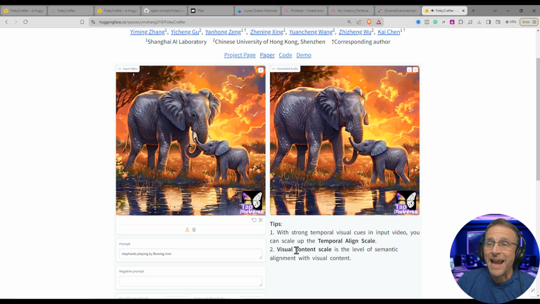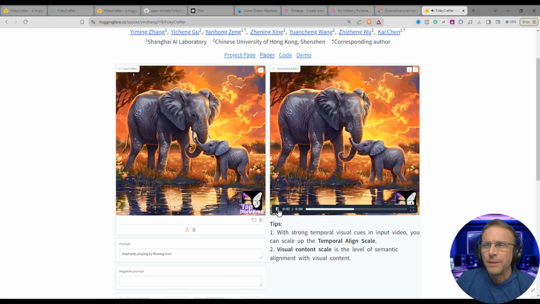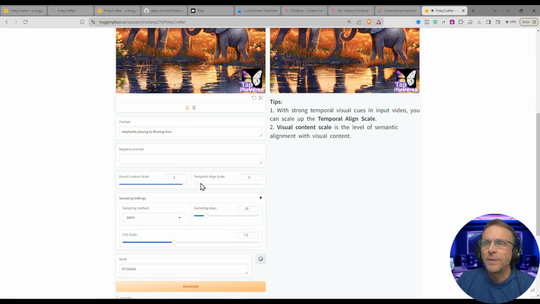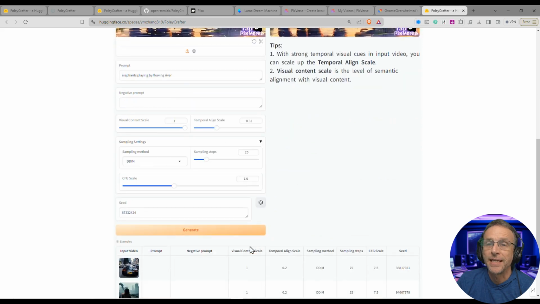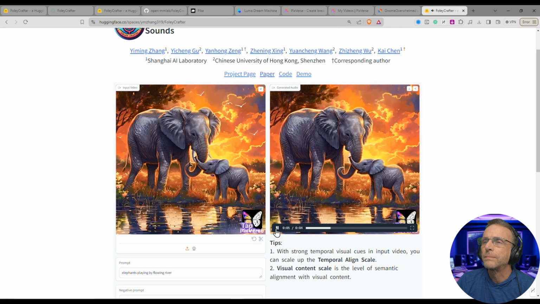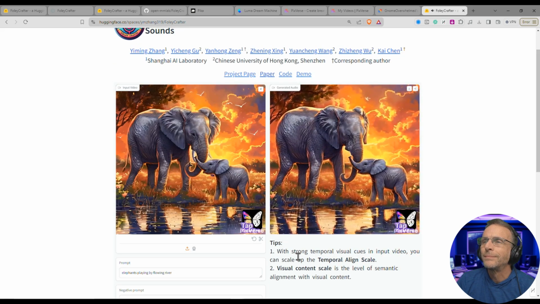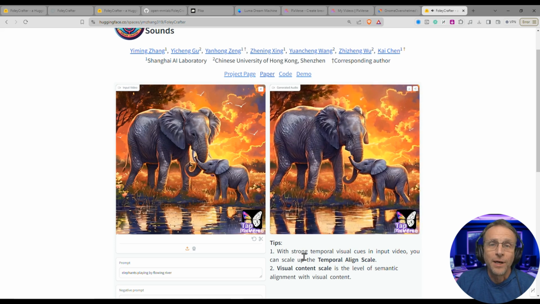Well, I like the ambient sound. I don't really hear any elephants. It has a peaceful... Do I hear the river? I don't know. Let's take this temporal align scale back up to around 32 or so, and let's run it again. Okay, well, we heard elephants that time. They were kind of out there, but they were there.